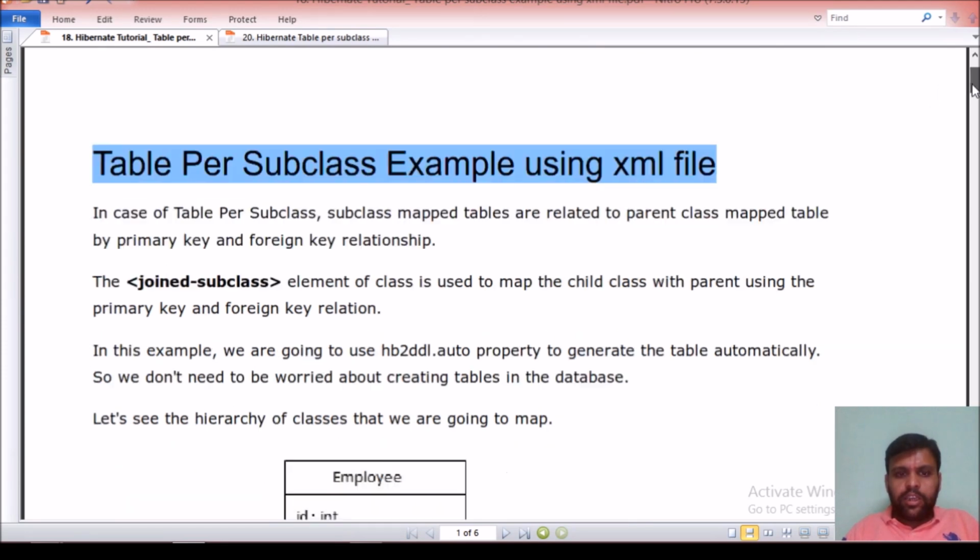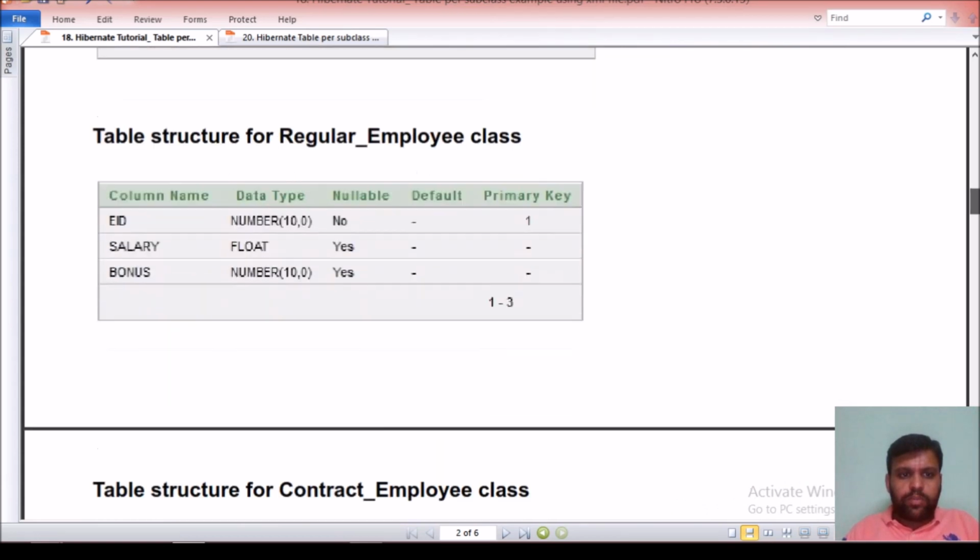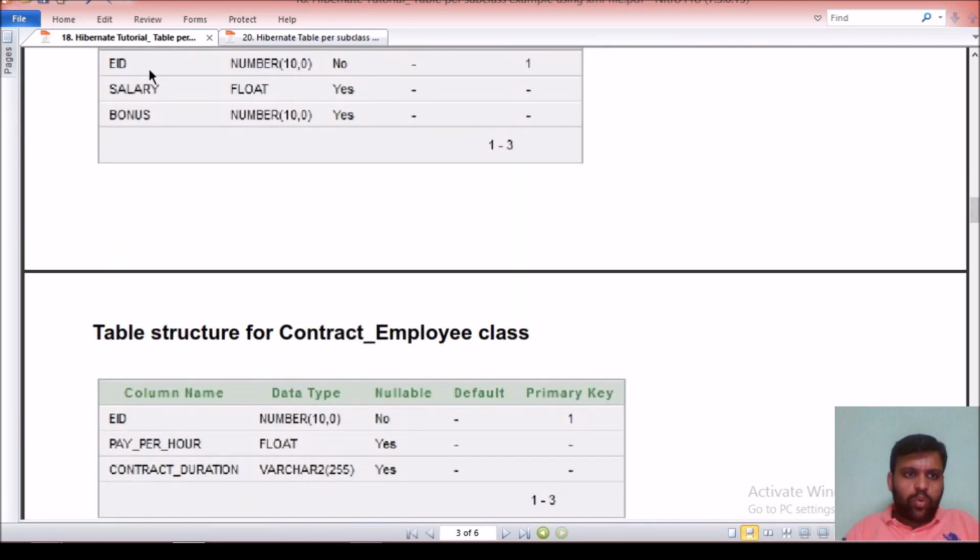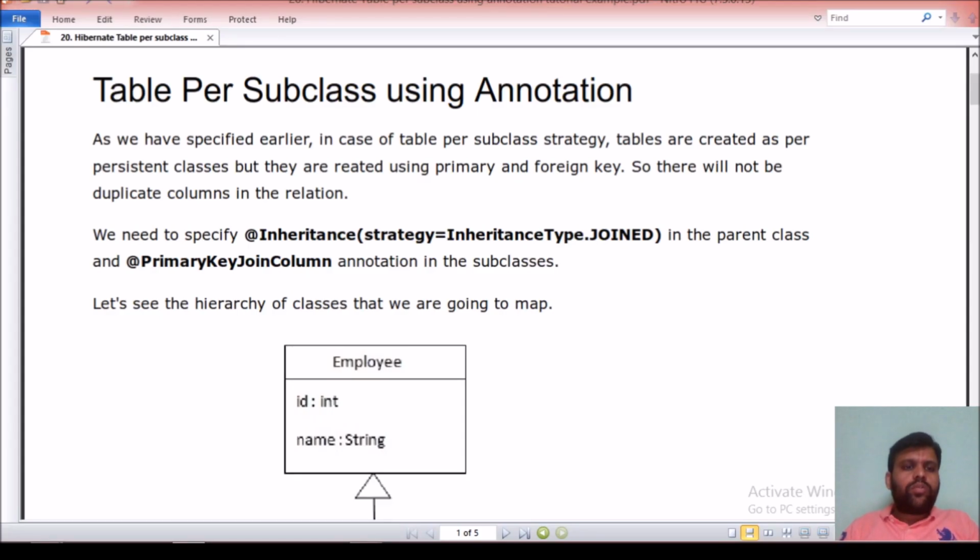The most important thing is the table structure. In the table structure, rather than the overridden attribute, you will have a foreign key, employee ID, and the same way over here, employee ID.